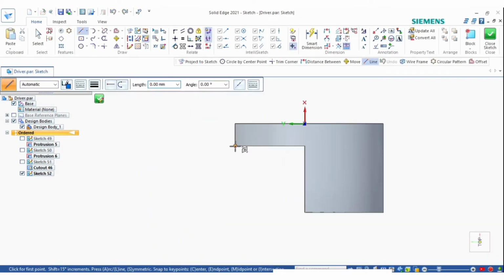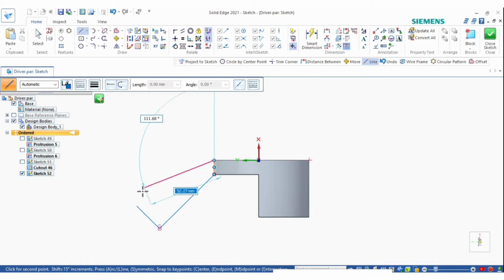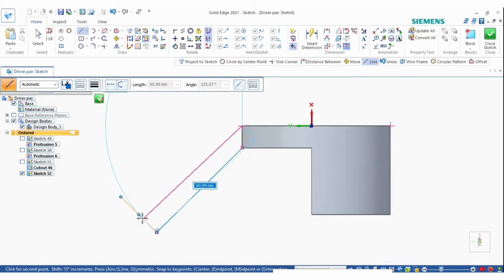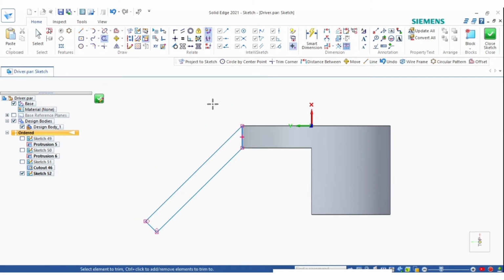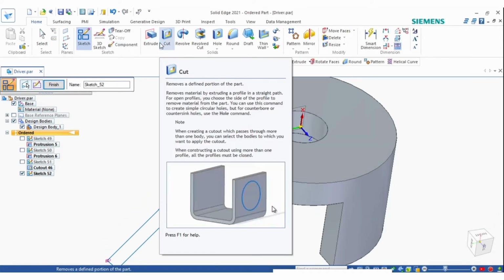Start from here. Give it a length of say 53.8 mm and angle of 45 degree with the vertical. That means 135 degree. Okay. Now draw a perpendicular line. Okay, done. Now select this point. Create a parallel line and here, and closing this sketch. Okay, now trim out extras. Done. Finish the sketch and extrude it.